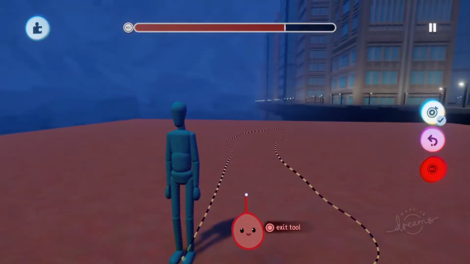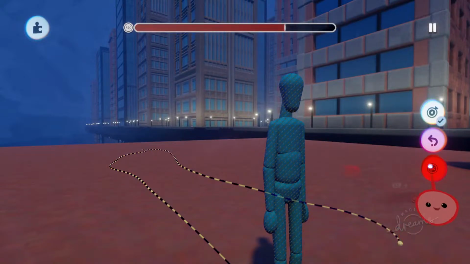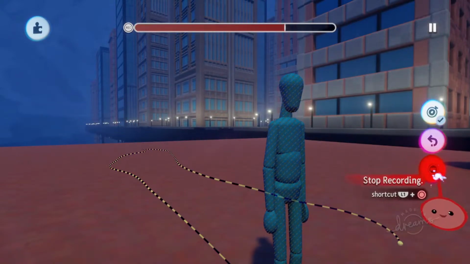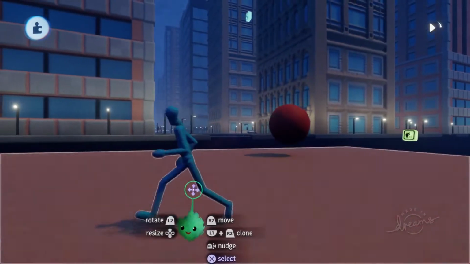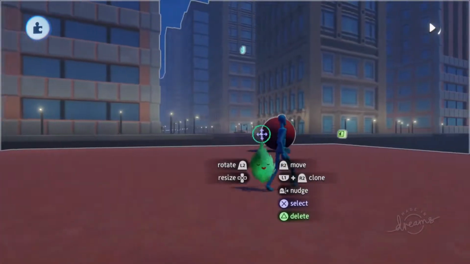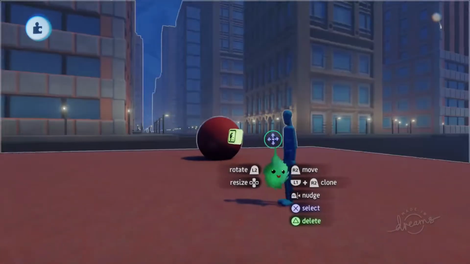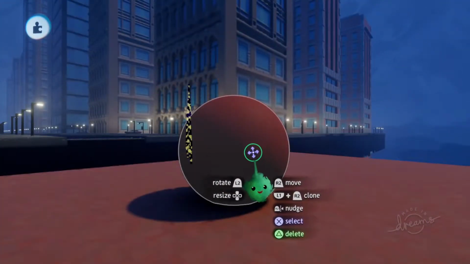As you can see, we have animated a recorded possession. Press stop recording. And now, as you can see, he's going to move around with ease. Let's add the ball to the animation.